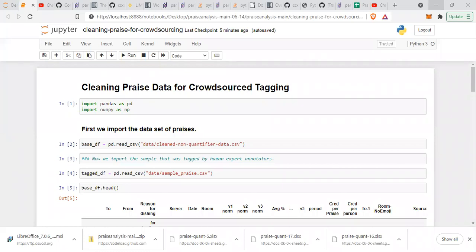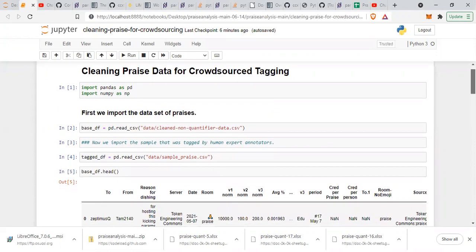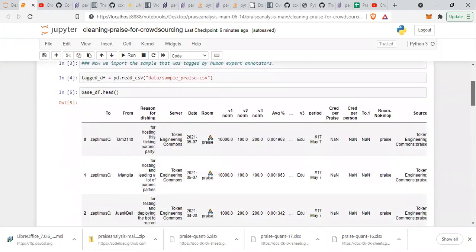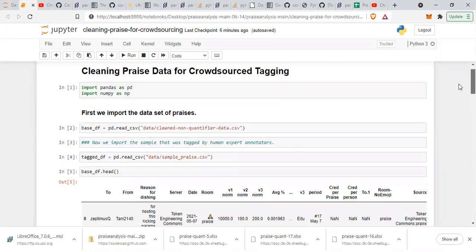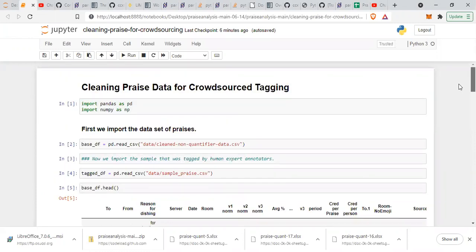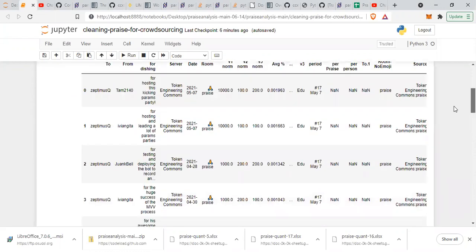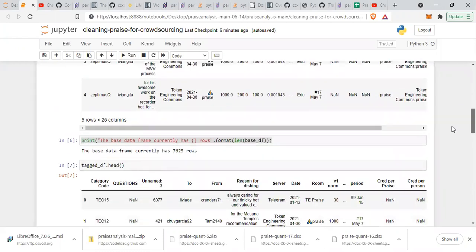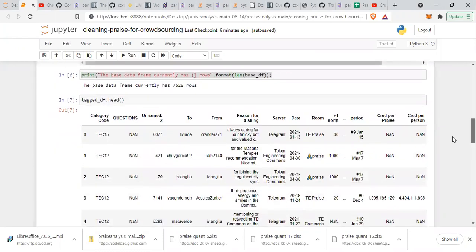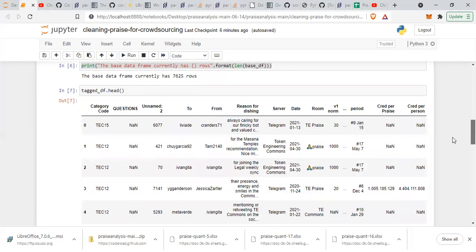Hello, friends. I am here to discuss how we can crowdsource the praise data to get good hand labels for any experts who are willing and able, or for any volunteers who would like to be trained by an expert. So here's my Jupyter notebook that uses Pandas just to process the data set and then to look and say what the sheet should look like.